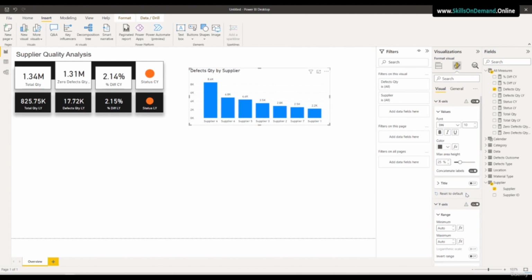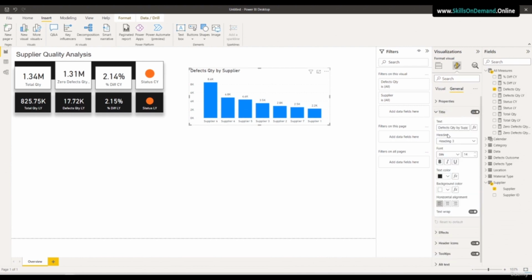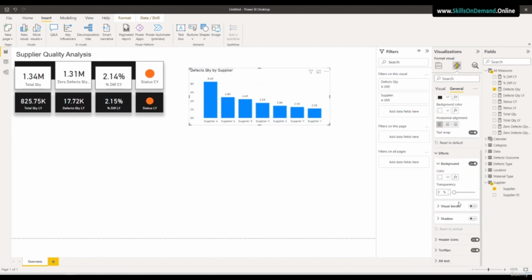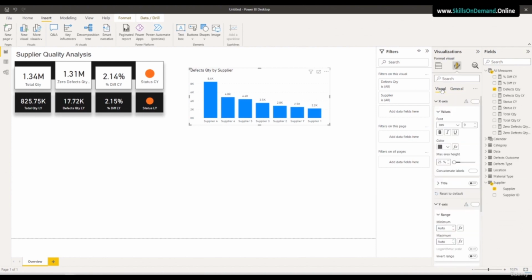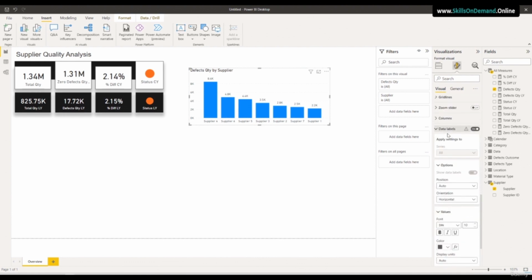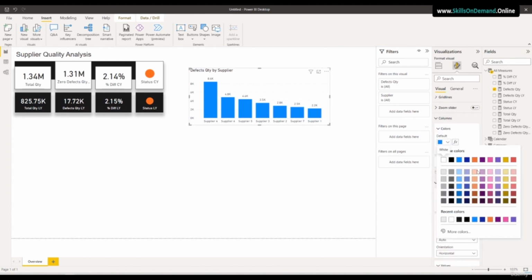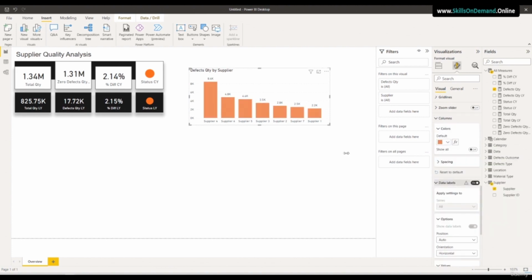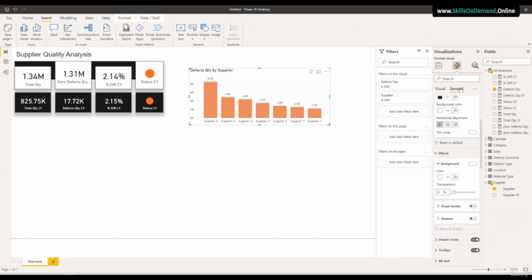Add a title as Defects Quantity by Supplier. Change the column color to orange. Add a shadow effect.